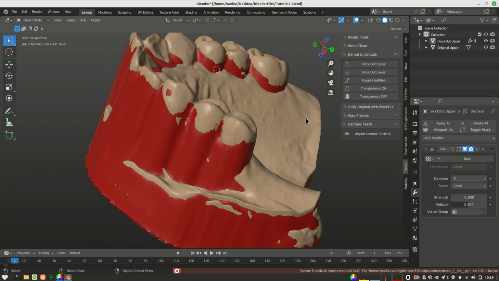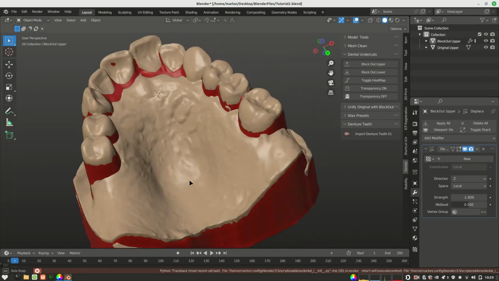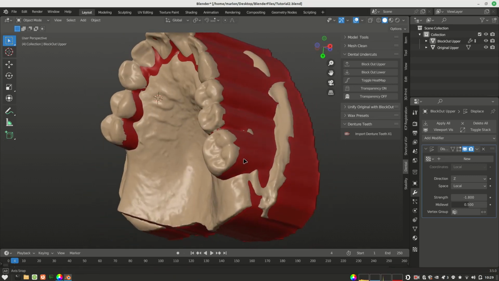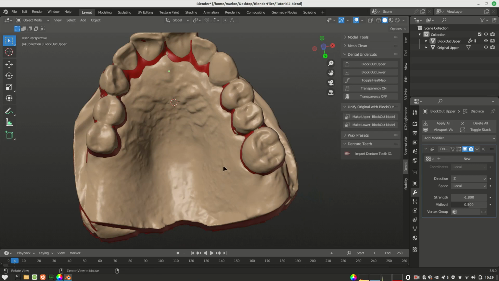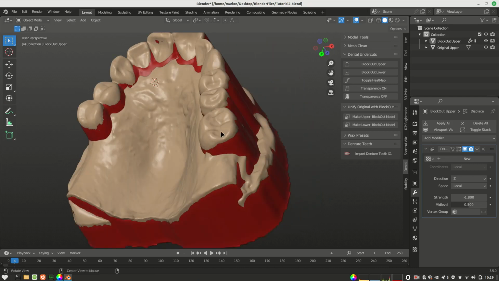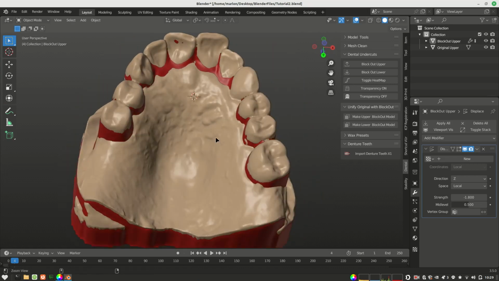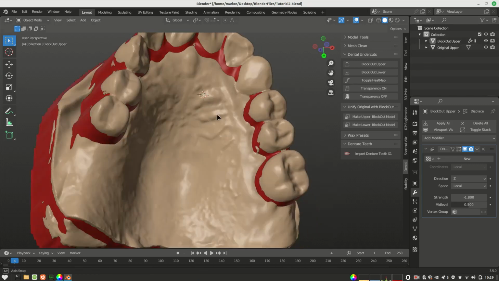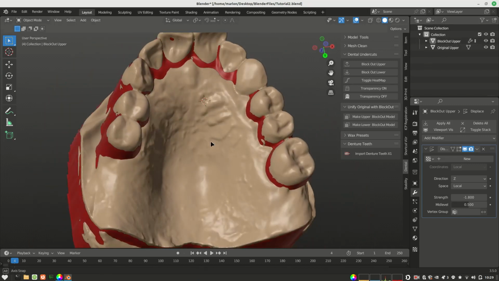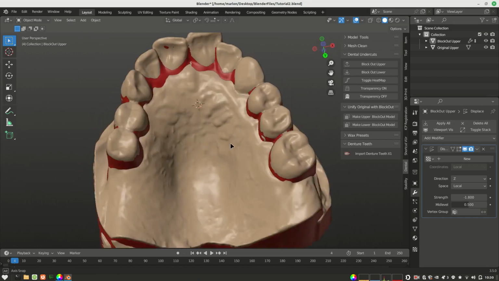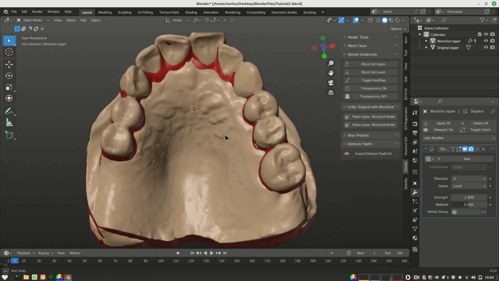Let's exit back into object mode, transparency off, and then we can go and create a block out unified model. You can also just go ahead and work with this. I do this a lot of times when I don't have a watertight model underneath. I just block out the model, and I basically just work with a block out upper and an original upper to create my restorations or partials, which works just fine. You just have to keep in mind that in the end you will have to boolean both objects of your partial or denture.